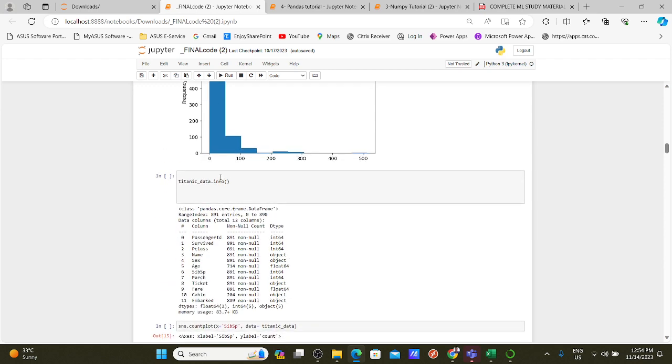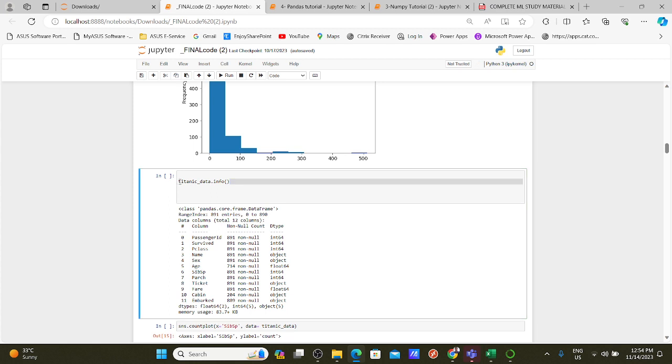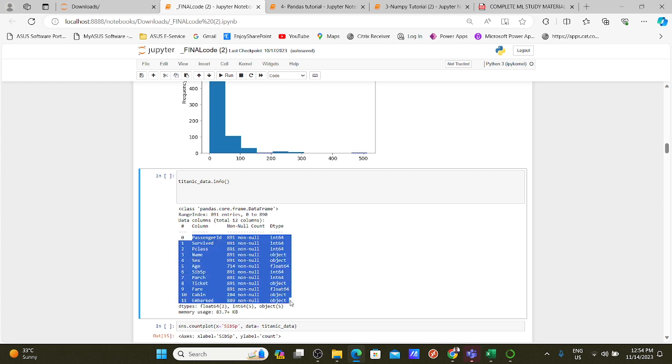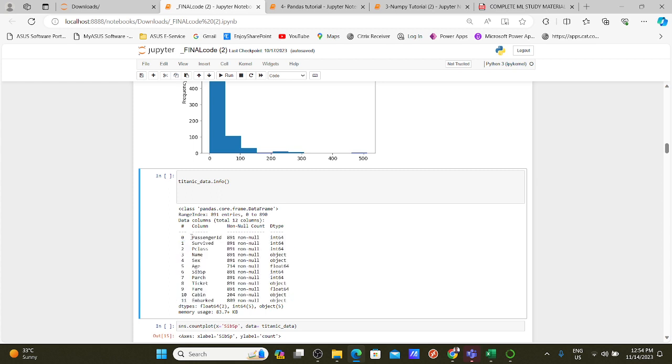Next, I'm loading the Titanic data, the CSV file which I just imported, and calling .info. If I give .info, it gives all the information with respect to our data columns. For this particular column, 891 is the total number of values that I have. It is non-null, an integer value. Coming to age, again it is a float. Name should be a string, so it is an object. Cabin is again a string, and embarked is again a string.